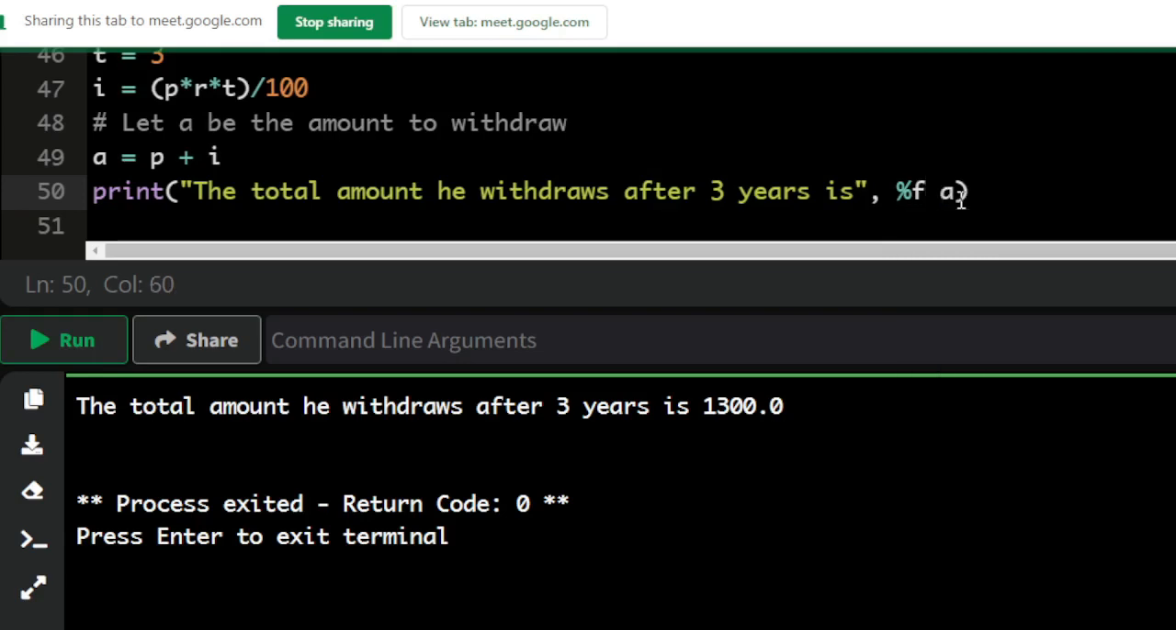And then you now write another percentage, and then you open a bracket, and you put that A inside the bracket. This is how you're going to do it. Then this percentage %f, because you want it to be in 2 decimal places, you write 0.2. So when you say the total amount it withdraws after 3 years is percentage 0.2f, and then you write percentage A there.